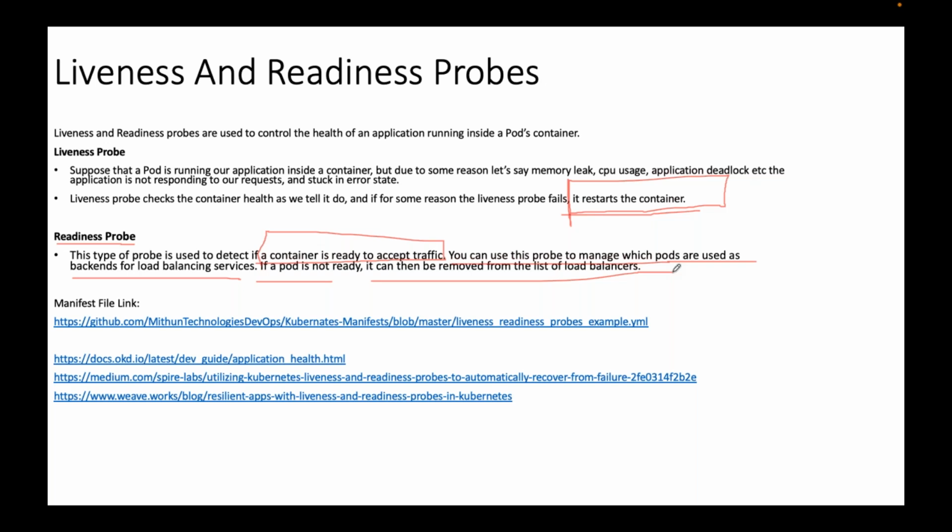Yes. The readiness probe is used to detect if the pod is ready to accept the traffic or not. As of now, do I have this readiness probe defined? No. Because of that, is it able to detect whether that pod's application is healthy or not? Is it removing the pod from the list of endpoints as of now? No.